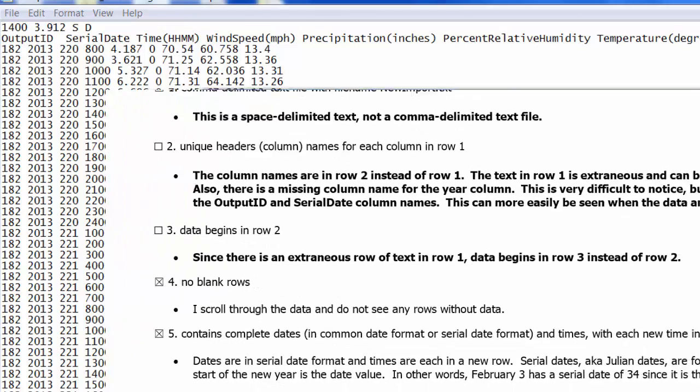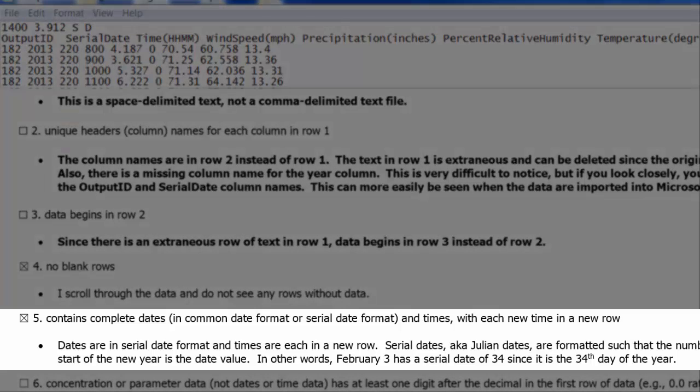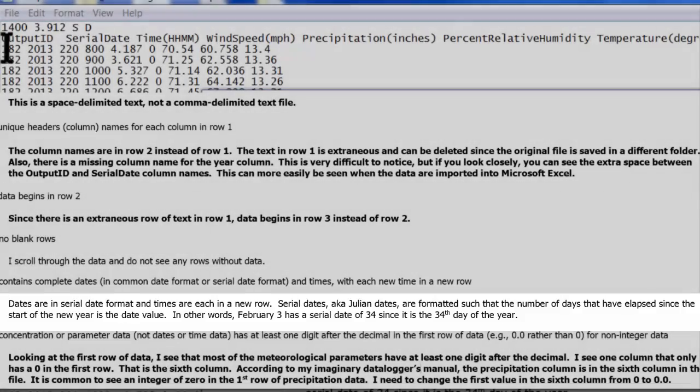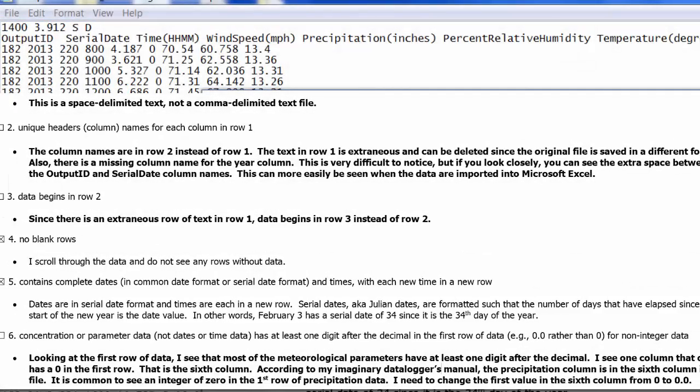Number 5 contains complete dates in common date format or serial date format and times, with each new time in a new row. So the dates you'll see are in serial date format. What serial date format means, it's also called Julian date, is that the date value is the number of days that have elapsed since the start of the new year. So, for example, February 3rd is the 34th day of the year, so its serial date would be 34. So, I can check off number 5.